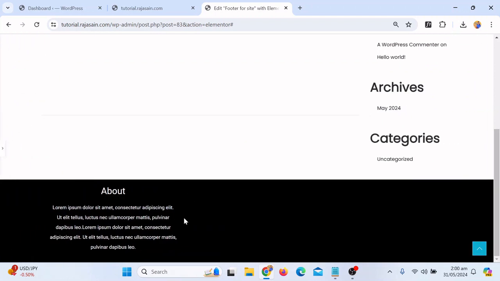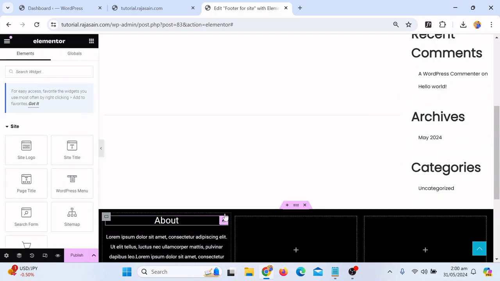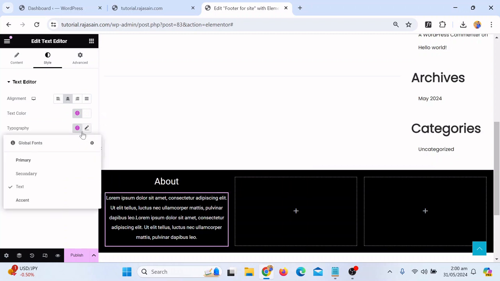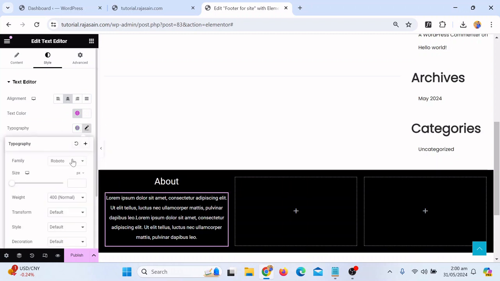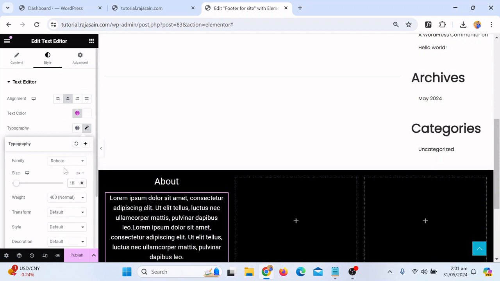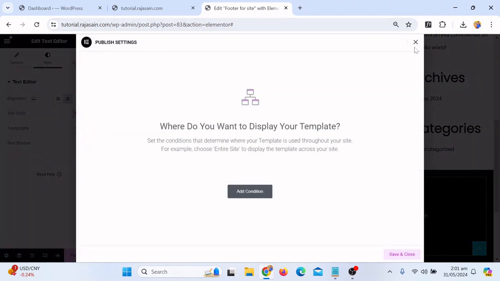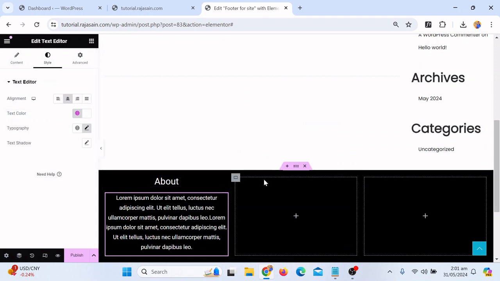And yeah, if I click on this pencil icon here, and if you want, click on the typography. You can change the font family and the text also. I just want to make it 13, or 16 is fine. Okay, so we have this. Before we publish, let's add more sections here.